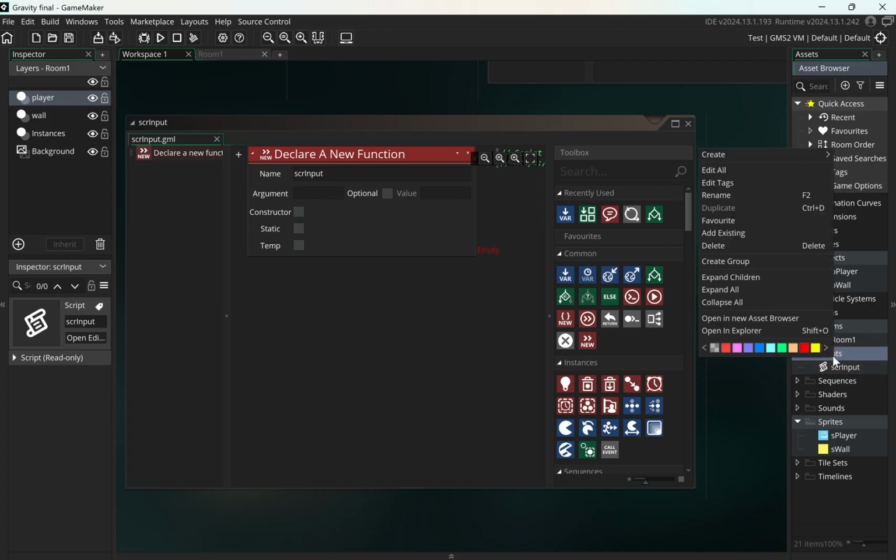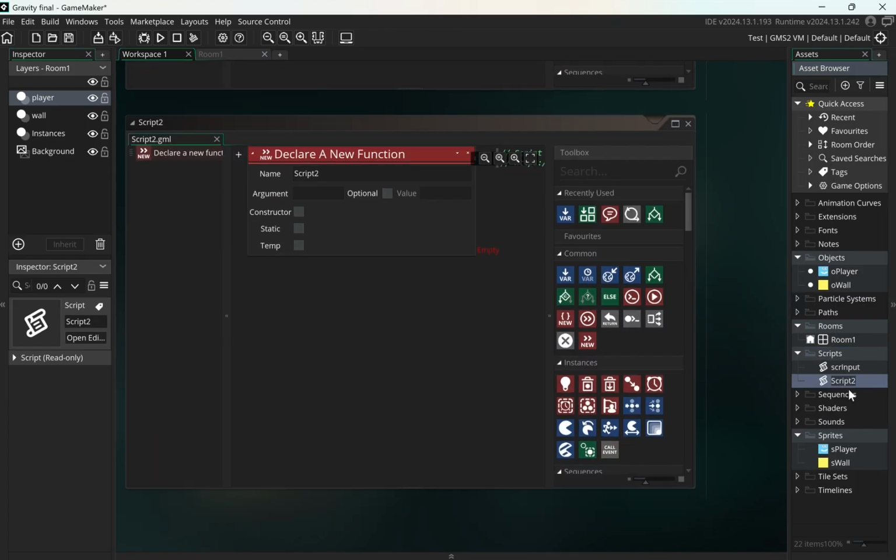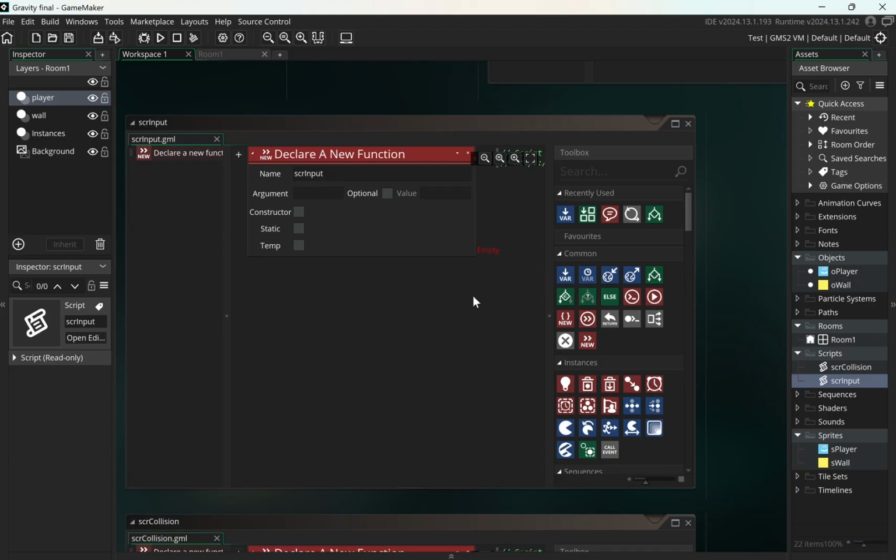what I'm going to do is add another one in for collision. So right click, create, and we're going to add in another script. Now this time I'm going to name it straight away SCR collision, press enter, and all of a sudden, look, that's named it, and it's named it there as well. So just a quick tip, when you're making scripts, always name them when you are in the asset browser. Okay, so we've got our script input and there's nothing in there.